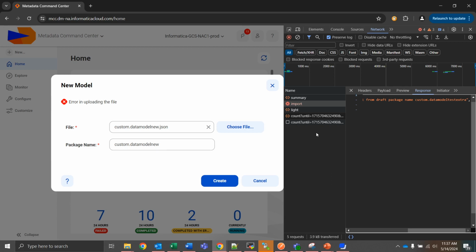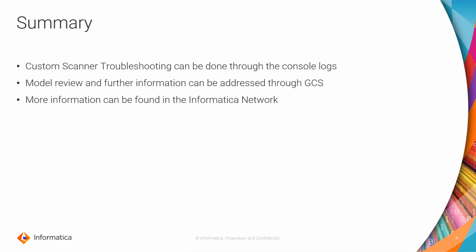This same debugging method can be used if there are other issues, additional attributes, things of that nature, that will also pop up within this response header of any import error that we have on the network side. This was a quick summary of how to find more information on custom scanners when we're seeing this generic error in file upload, and how we can dive into what might be going on within the metadata model package that's actually being uploaded.